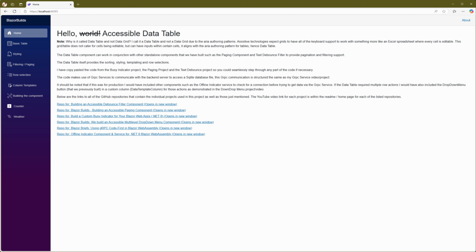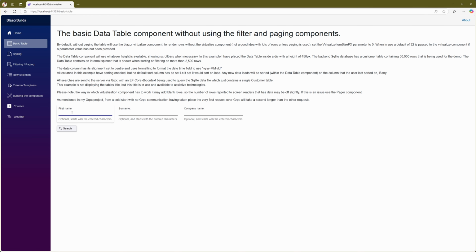Right, let's dive in and start with the basic table. No paging, filtering, templating or styling, just a scrollable table with sortable columns. The format for each part of the demo is the same. We have a simple ad hoc search form component that when submitted just calls a gRPC service. Once on the server, we query a small SQLite database file that has a single table with 50,000 rows in that we can have returned.